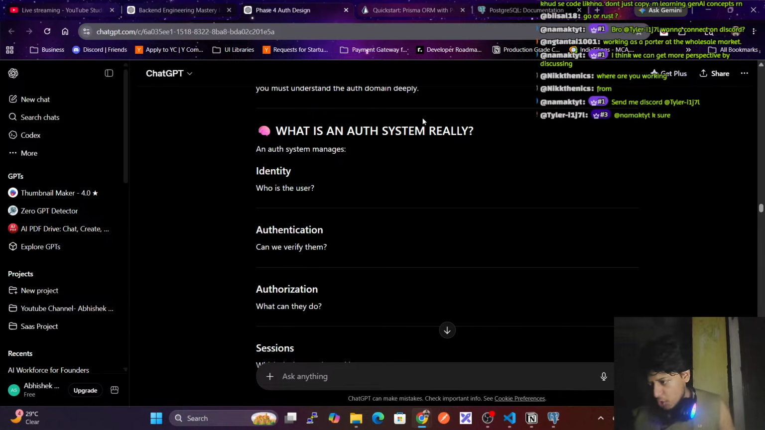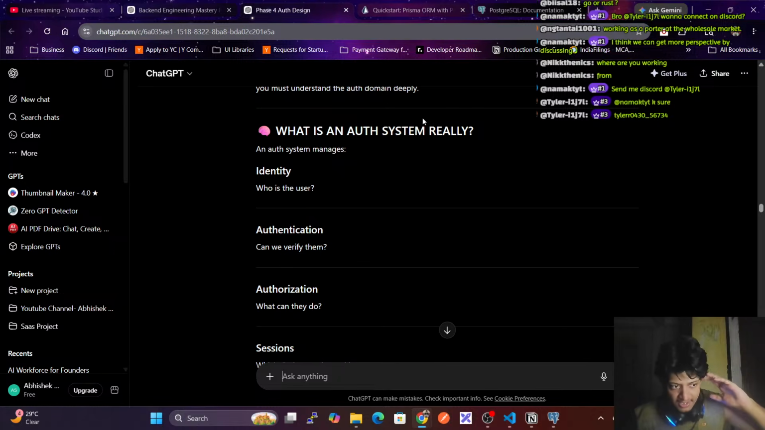Vishal 18, Go or Rust? See, Rust is very powerful because it is very close to hardware, and Go is also very good when it comes to building backend code. I think go for Golang. But if you want something that is closer to hardware, then go for Rust. Okay.